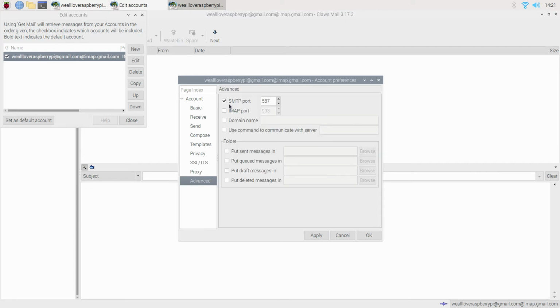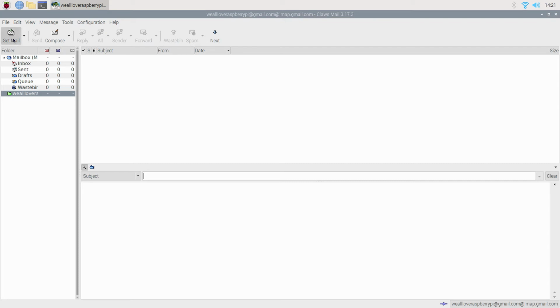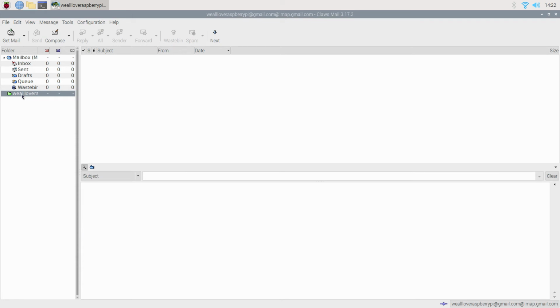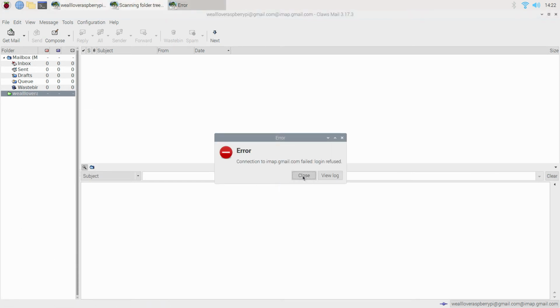Proxy, advanced. So we need to select IMAP. So that has made an adjustment there for us. So apply. Okay. We'll just set that as default again, even though I think it is selected as default anyway. Close. Get mail. Nothing's happening. So we will check for new folders. Close. So we've still got an issue somewhere.